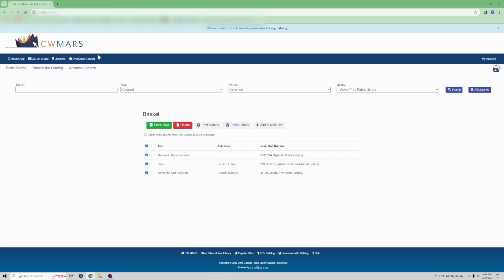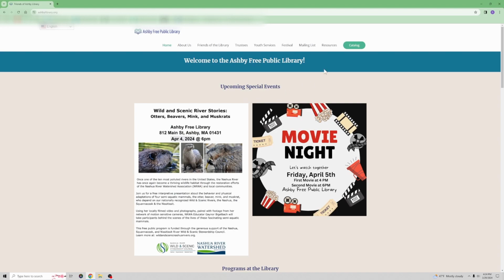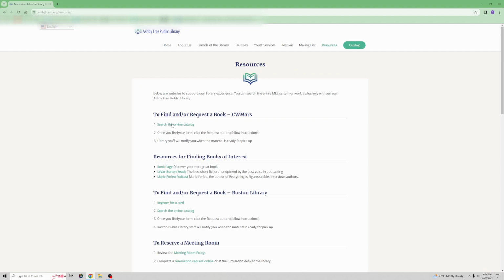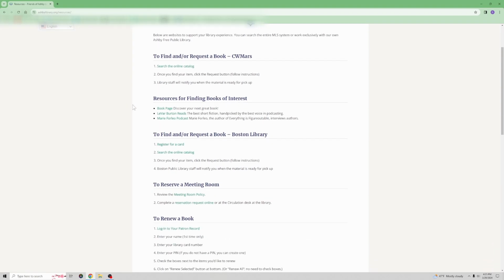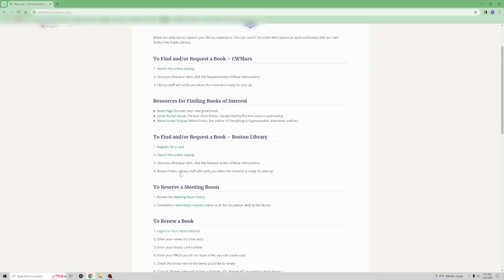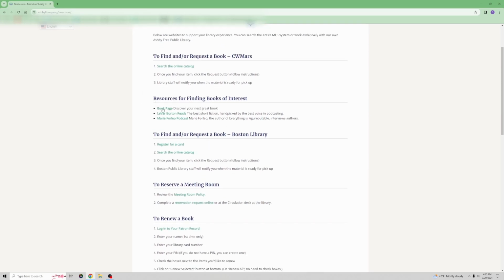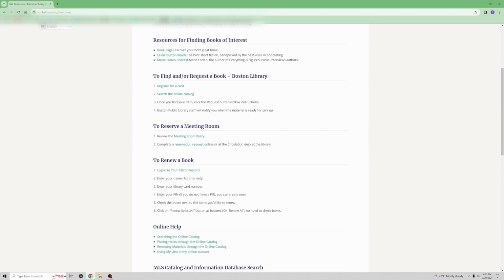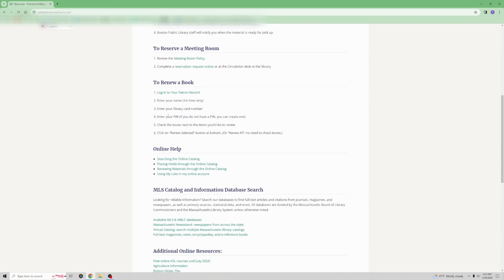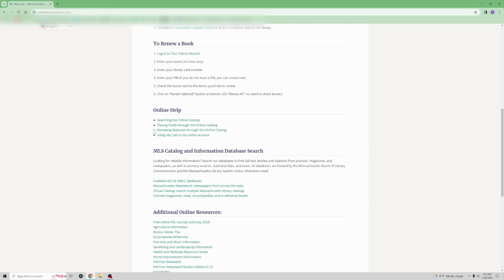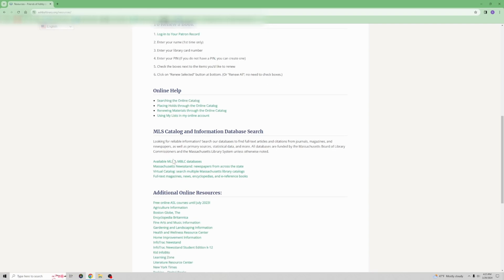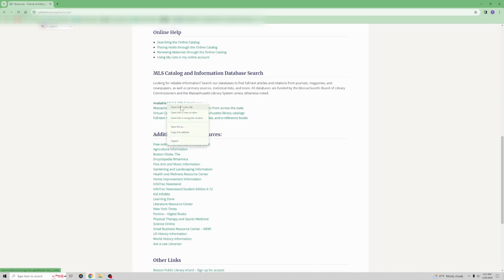Okay, so now we're going to go back to the Ashby Library, and I just want to briefly highlight another really cool feature of what the Ashby Library provides and what most libraries provide, which in this case is access to a large catalog of academic journals and magazines. So admittedly, this is going to be more useful if you're a student and you're doing some research, or you have a specific project or something that you're very passionate about and you want to learn a lot more in depth on it. But if you come down to the MLS catalog and information database search, and then you click on available MLS and MBLC databases, you'll be able to pull up a full list of databases.